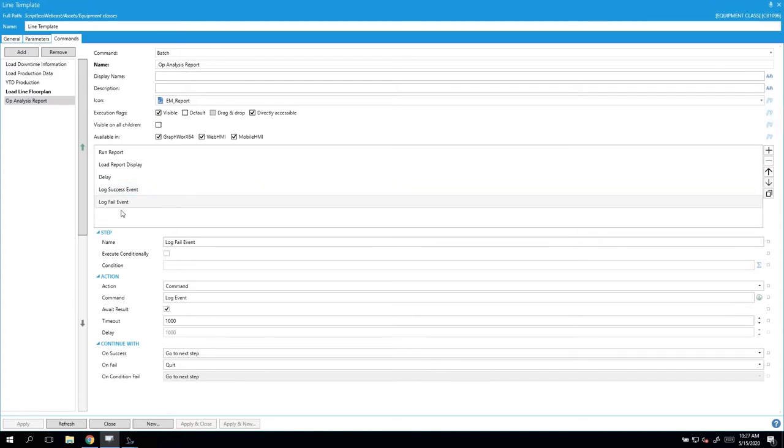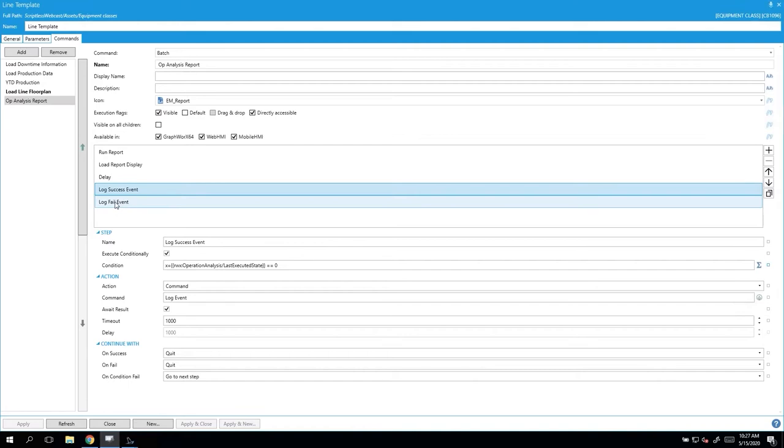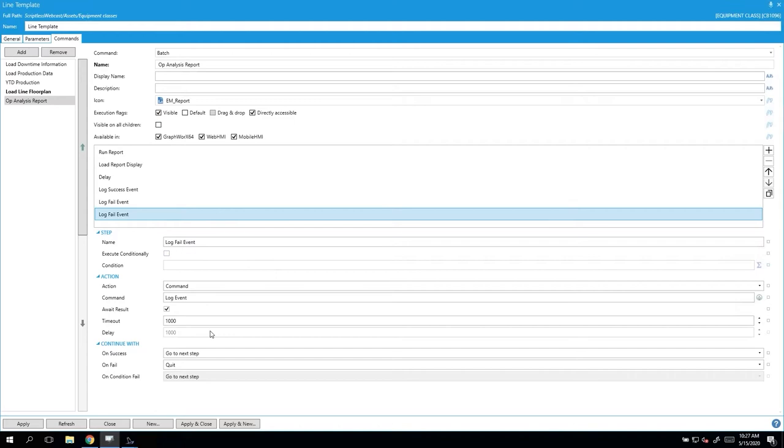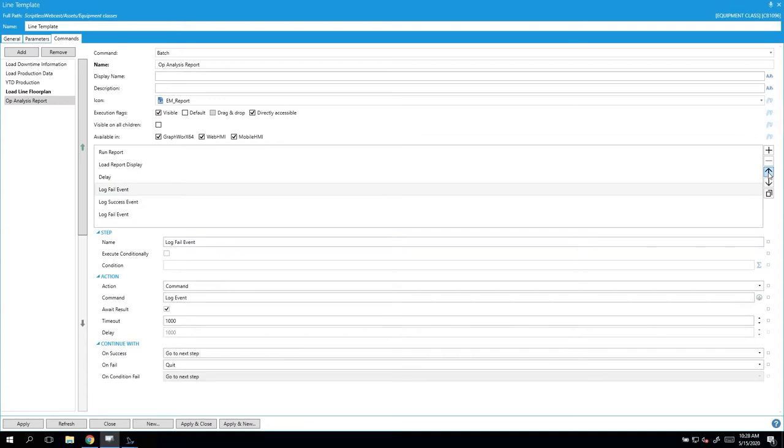Now, to make these very similar commands to each other, we can use this special button over here to duplicate a command. When I created this, I made the log success event first, and then I duplicated it and made customizations to that second step. So this is an easy way to make a long series of commands that are all similar. And we could even move our commands in a different order on the list using these up and down buttons. So that concludes our commanding demonstration.